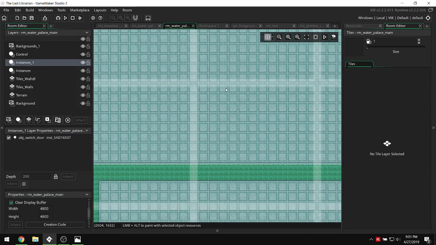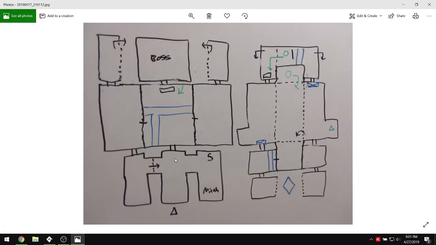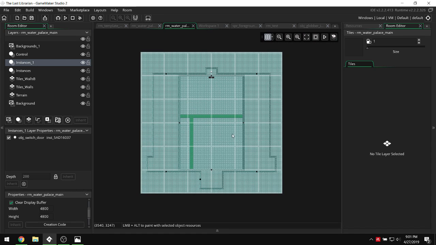Here's the Water Palace. Okay, so I think this room, if we check the map, is good. There's these doors up here, these 4 in the middle. 1, 2, 3, 4. 1, 2, 3, 4. Okay, we are good there.